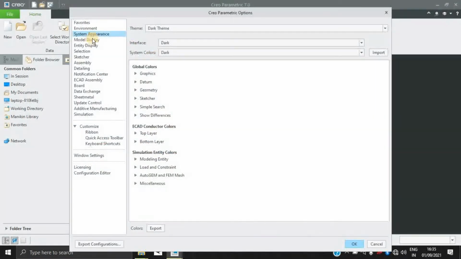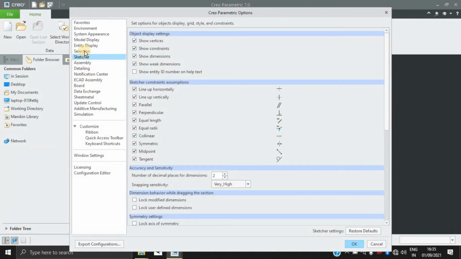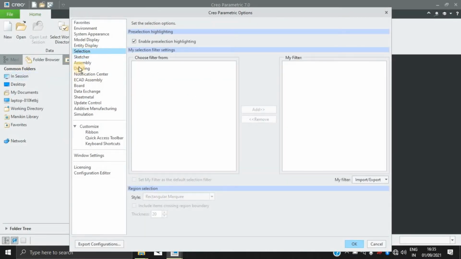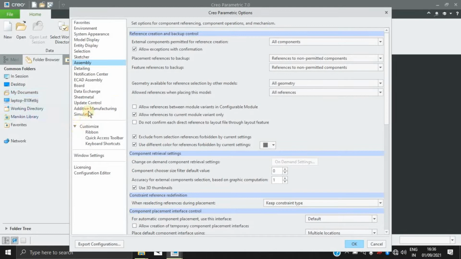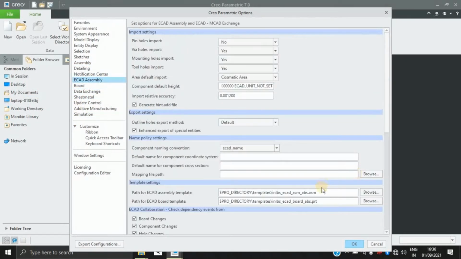Okay, again I'll click on model display. Entity displays are the different entities that you're going to display. Selection, yeah, you can select whatever feature you want and you can highlight it. Assembly and everything. Sheet metal. So these are the settings.